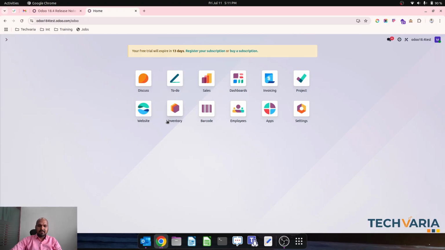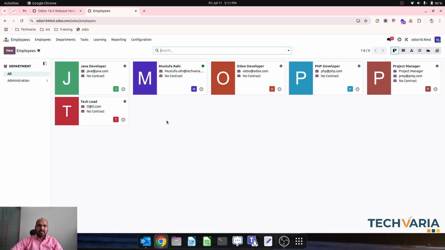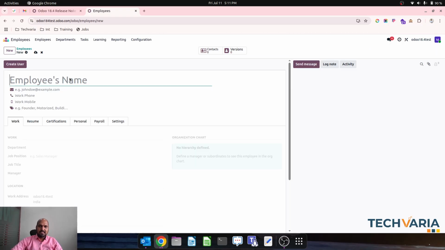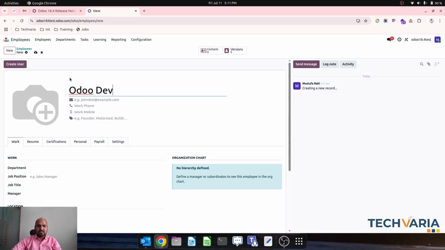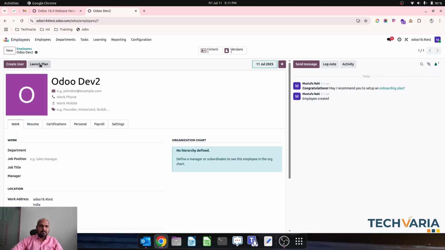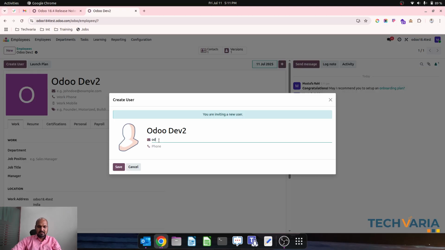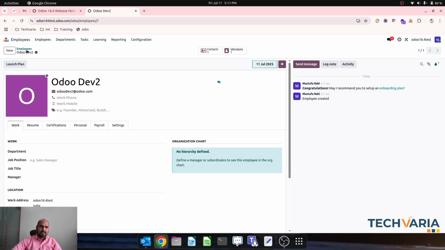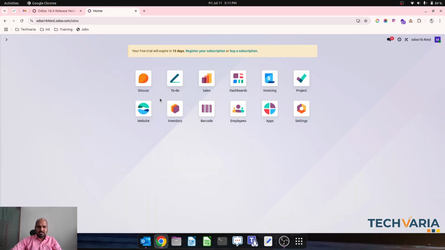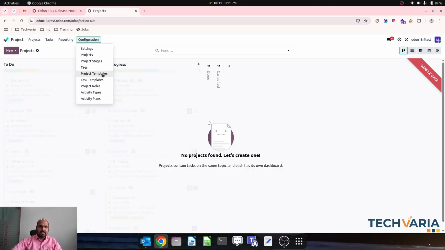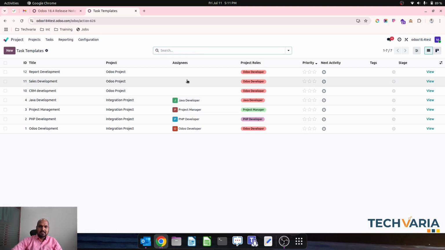And then inside my employees, what I will do is I will create another dev2 over here, and then simply create a new user, dev2@odoo.com, kind of thing. And once it is set, then this employee and this type of thing are also available in my project. So in my project, if I go again to task template, then here are my masters.